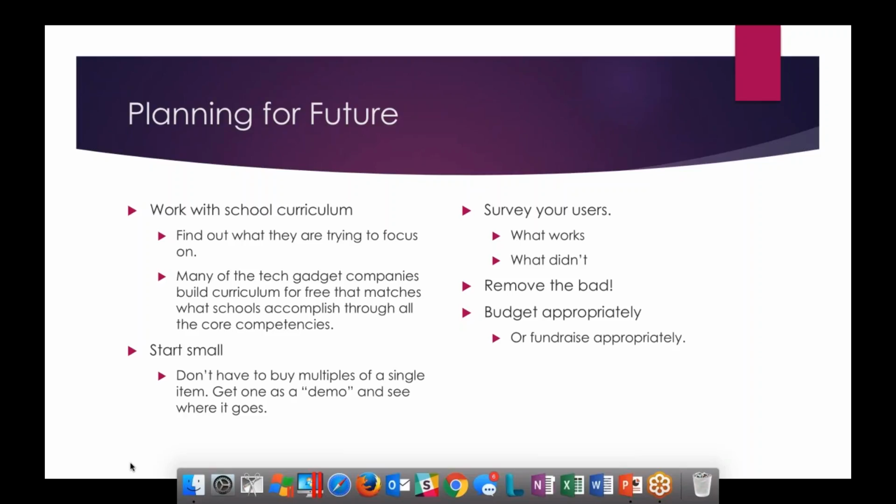And also start small. You don't have to buy a whole bunch of stuff in order to have a makerspace. You can get one item and call it a demo item and call it good. So get a single kit and leave it out on the table and let people play with it and interact with it. You don't have to go bananas and buy everything that's existing.